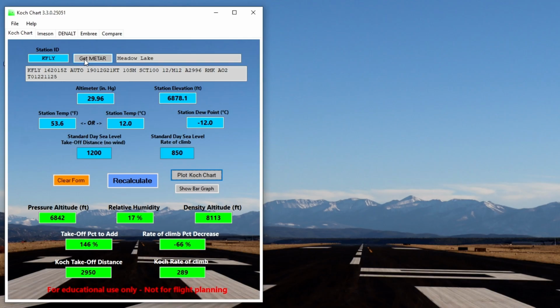Provided you have an internet connection, the program will go out and get the weather for your airport if it collects weather. And you can see that that has populated this box. But more importantly, it has populated these top 5 blue boxes with the information needed to calculate pressure altitude, relative humidity, density altitude. Those numbers are fed into the Koch chart, and you can view the Koch chart by clicking the Plot Koch Chart button.